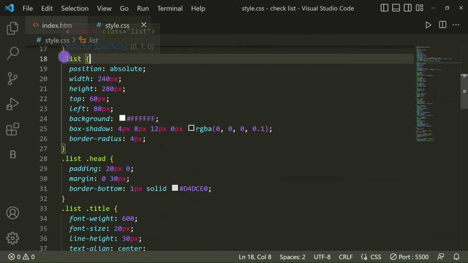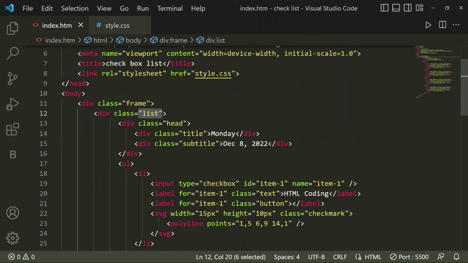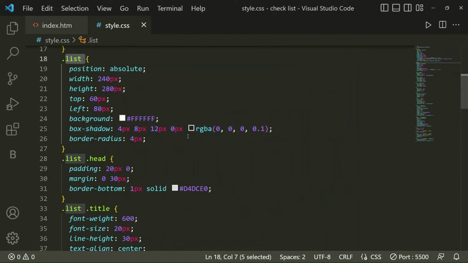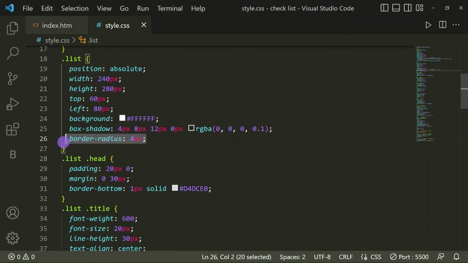After this I have taken the class list. Here you can see in my HTML file I have taken class list. In class list I have taken position absolute, width 240 pixel, height 280 pixel, top 60 pixel, left 80 pixel, and background color white. Then I have taken box shadow: 4 pixel, 8 pixel, 12 pixel blur and 0 pixel. After that I have taken border radius 4 pixel.